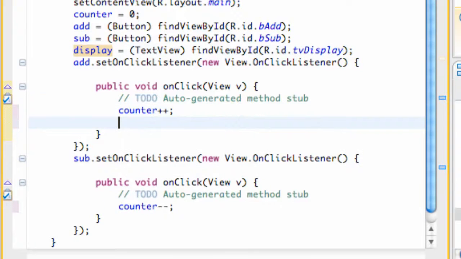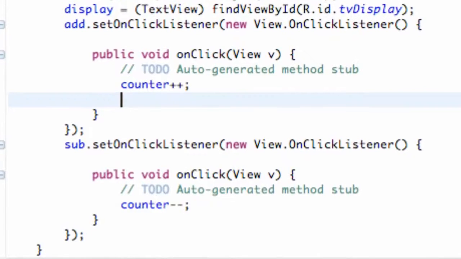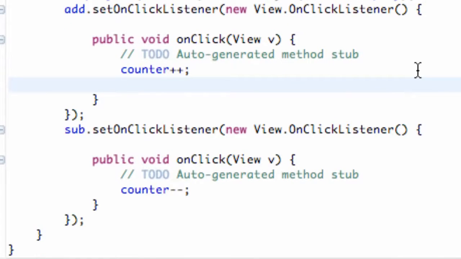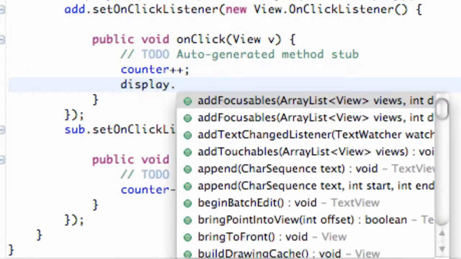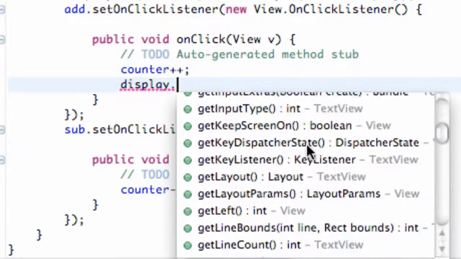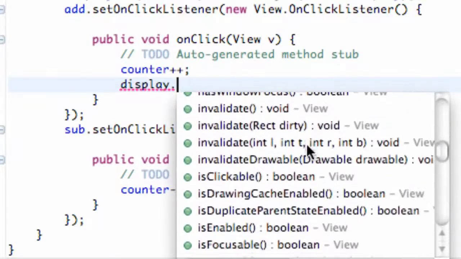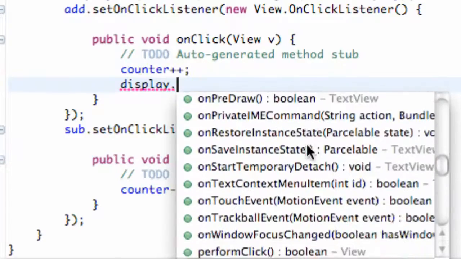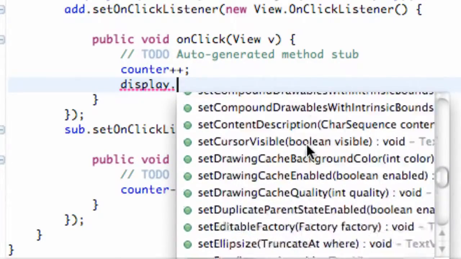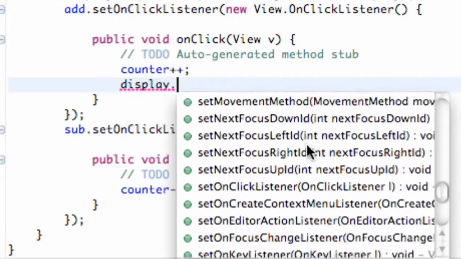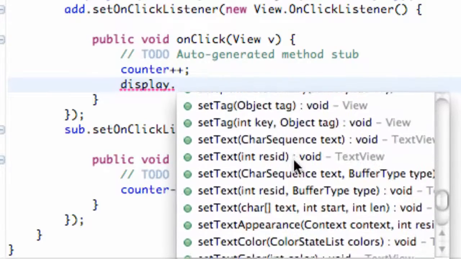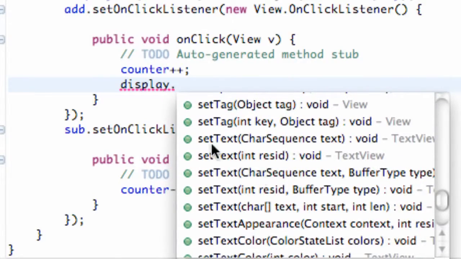Since we imported the text view class within Java, we can use some of those methods from the text view class on our text view. So what we're going to do is type out our variable name, which was display, and hit dot. And again, you can use all these methods. There's a method called setText that we're going to use, and that's going to change the text, or basically set whatever the text is going to be. That's what we're going to use.